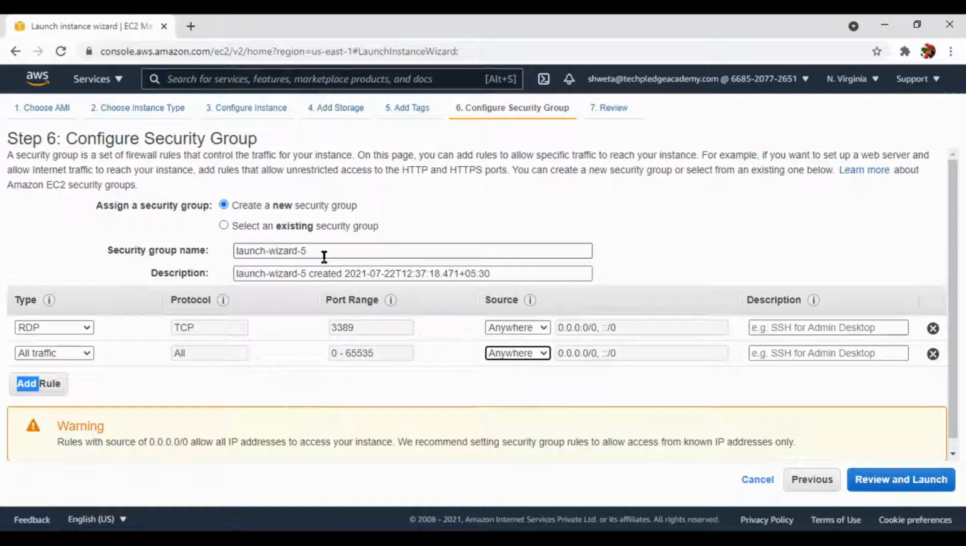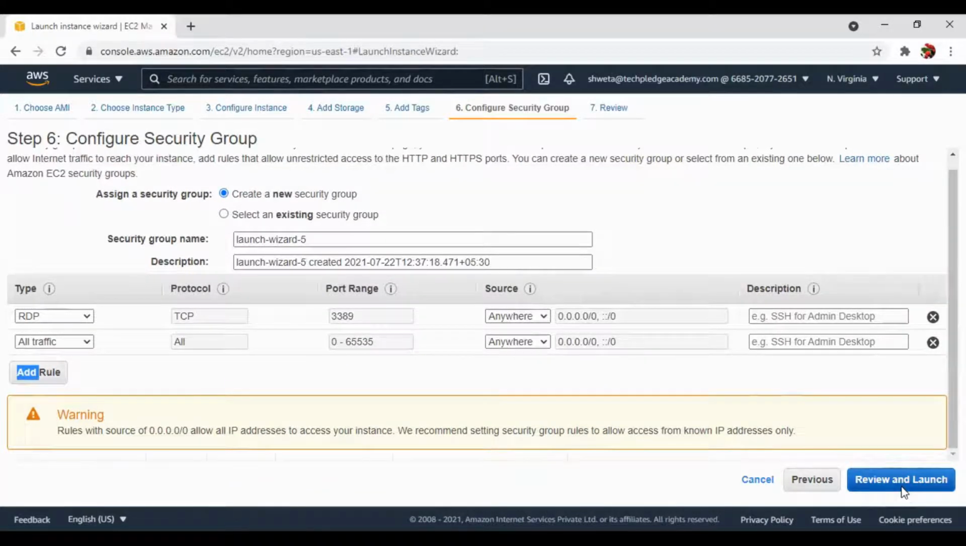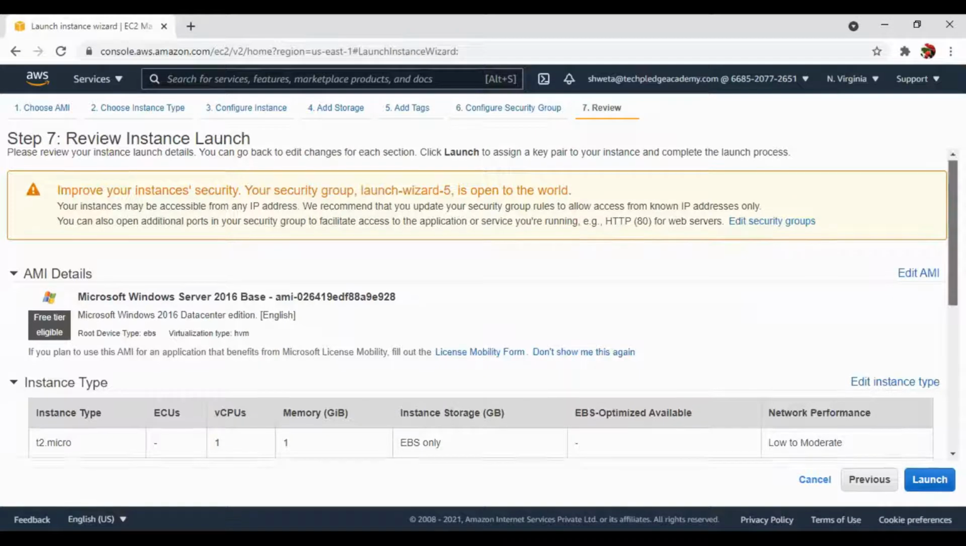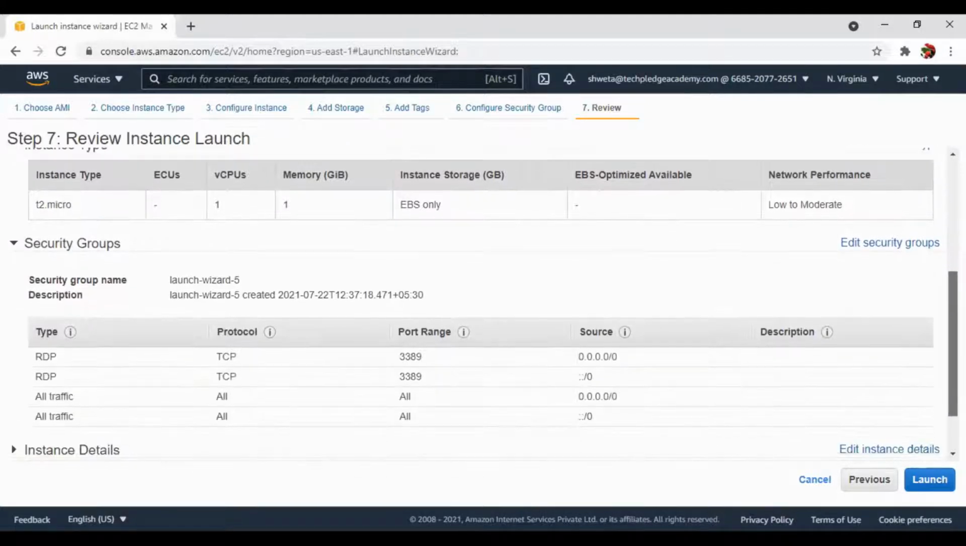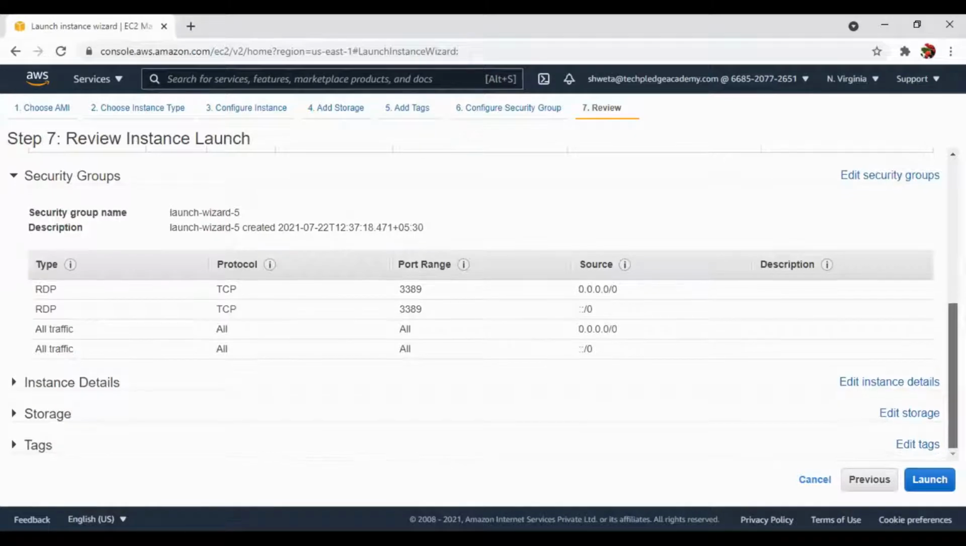It is launch-wizard-5. We can give it another name and a small description, but we'll keep it as default and see how it launches. So this is how you can review what you have selected, which server you have selected, and what the instance type is. We have selected the free tier eligible T2 micro, as I said, there are T-series available. And these are the security groups. We have given inbound and outbound rules. Here we can see instance details, storage, tags. As we have kept them default, it will be the same.